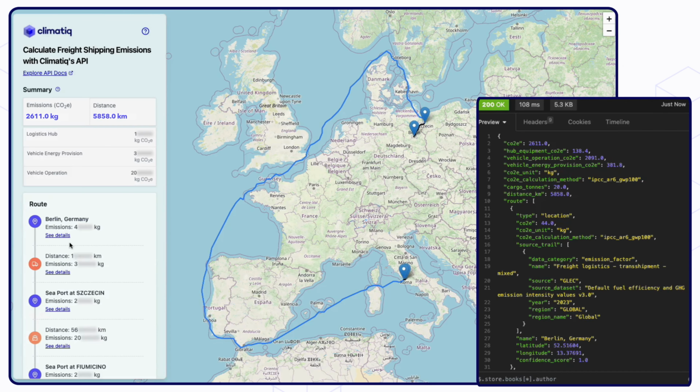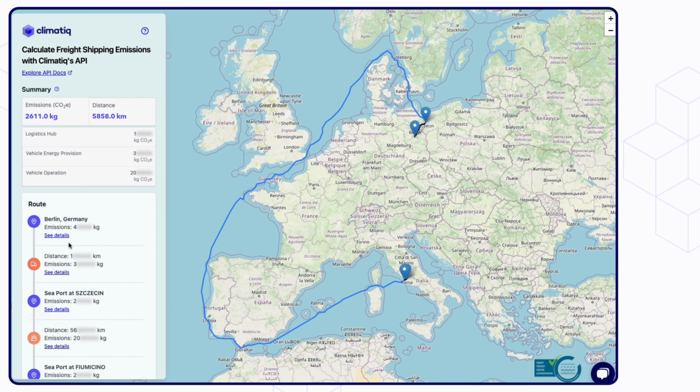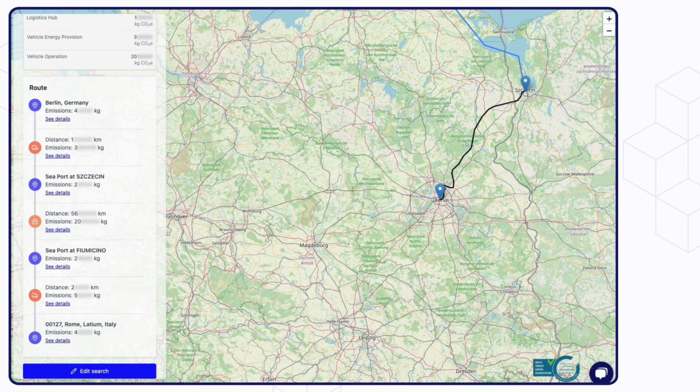Once the API query is complete, our calculation engine automatically selects the appropriate emission factors from sources like GLEC, delivering a detailed emissions breakdown for each journey leg, including smart detection and emissions estimations for logistics hubs. For air shipments, our engine will also include the radiative forcing factor, which accounts for the impacts of fuel burn in high altitudes. If we zoom in here, you can see that our routing algorithms automatically detect the nearest port.